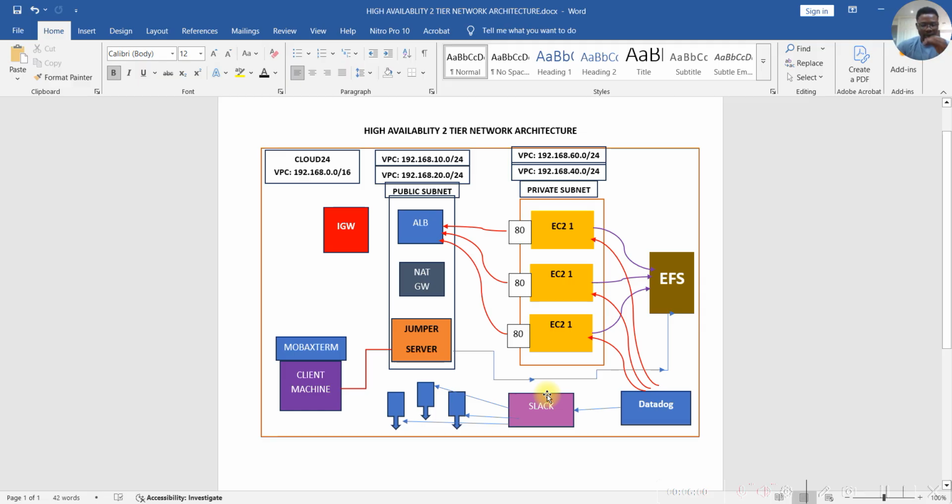All right. So here also we have our client machine, which is our desktop or our laptop, and we'll be connecting to our jumper server from the client machine via MobaXterm. So this jumper server serves like a management server. All right. So we'll be using this jumper server to mount our EFS.